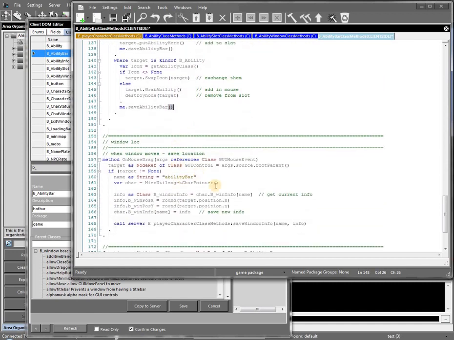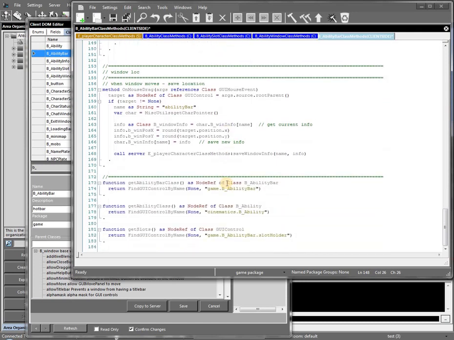And our window logo should be already there. Here we're going to add function ability class as a B ability, and the cinematics ability, and our get slots function. The GUI control is going to point to our slots. Find control by name, ability bar, slot holder. And we should be able to compile and submit that script.